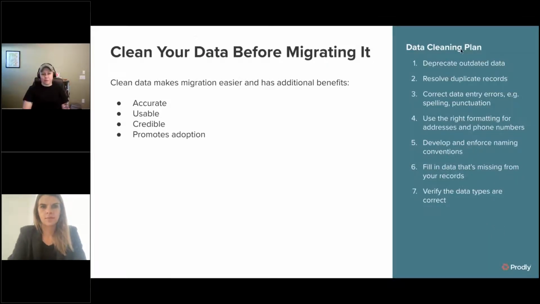Clean your data before you migrate it. We talked about this before. As ops and Salesforce folks, we generally understand how important it is to have good data for a whole lot of reasons. So as part of a larger data migration project and governance plan, the quality of your data matters, and there's a whole lot of reasons for this. We'll go through these. A lot of these seem like no-brainers, but let's still touch on them.